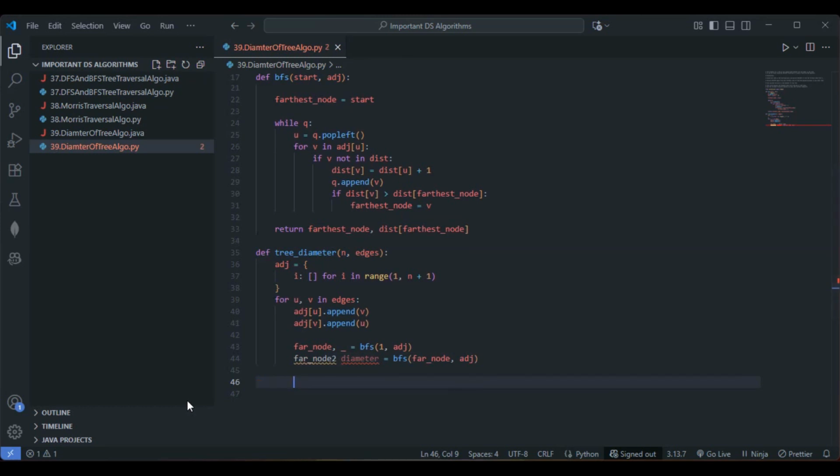Now let's do one thing. Finally let's return the diameter. So I'll just go with return diameter. So this is fine. Yep. This one I haven't given the comma here. I missed the comma here. This is fine. Now this has to work correctly.